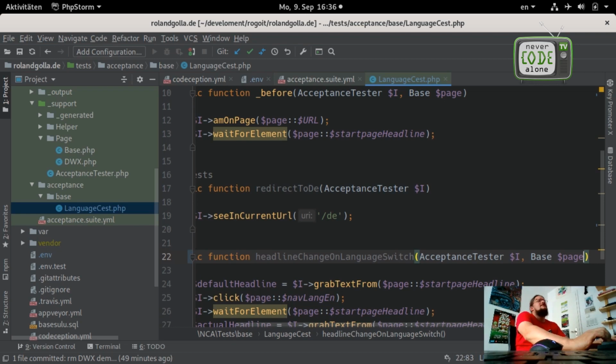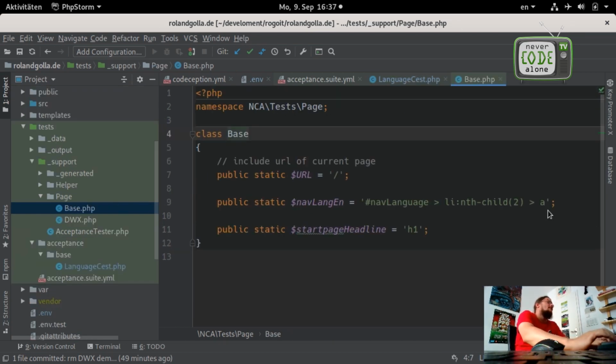Yes. I have the acceptance tester. What is the $I? What gives me everything our modules give to me. And we have here some base page object. We will go to this now. So we have here the URL, what is just a slash.